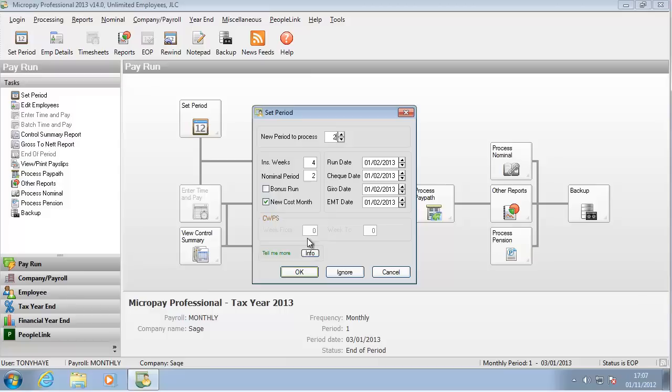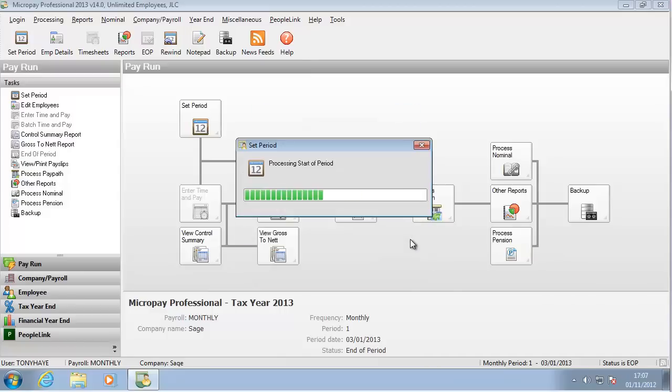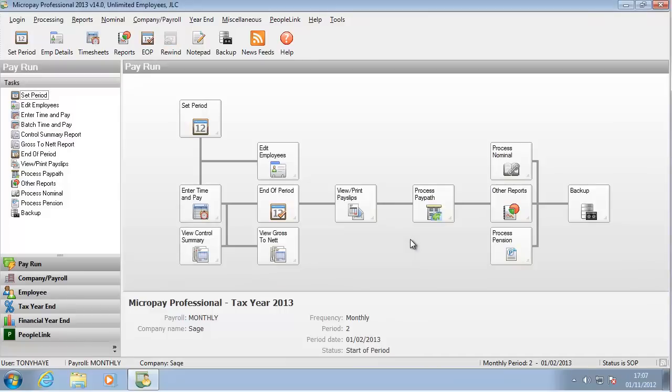Specify the new pay period number. Like before, the key dates are taken from the payroll calendar. You're now in the next pay period. You're ready to begin processing employee pay in this period.